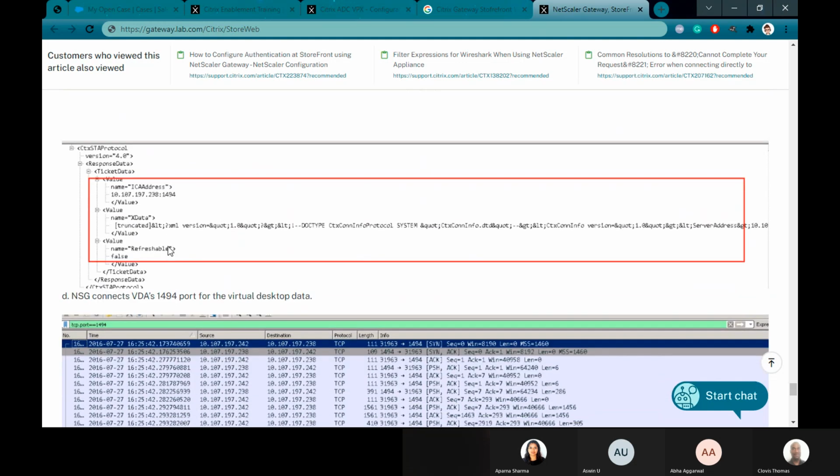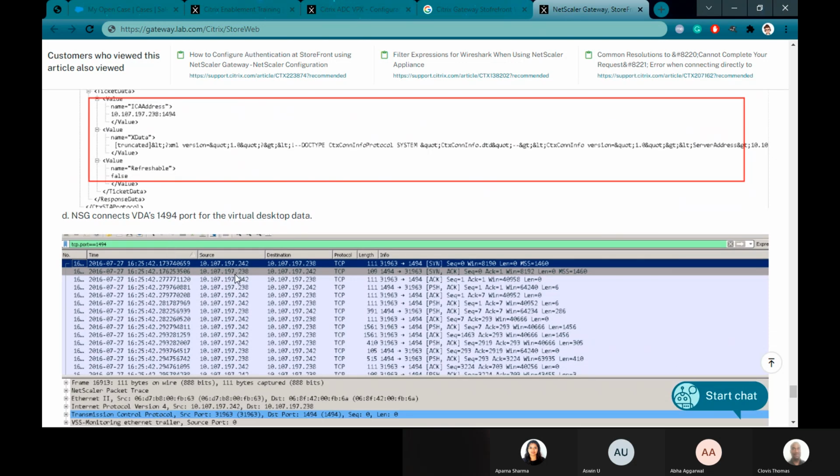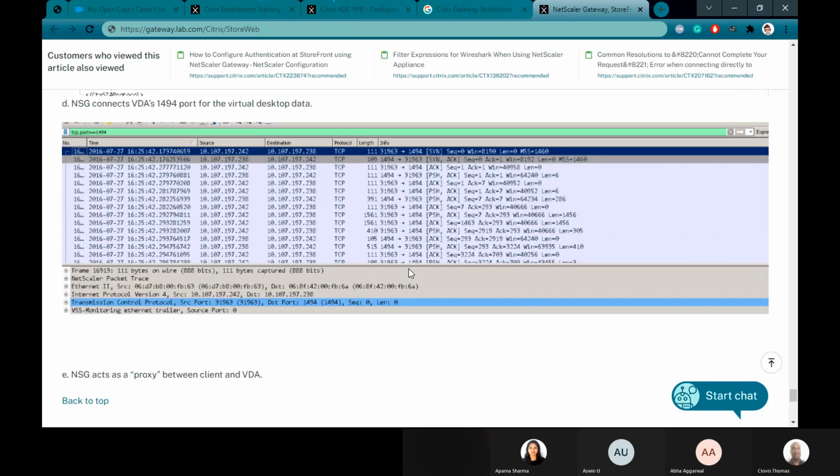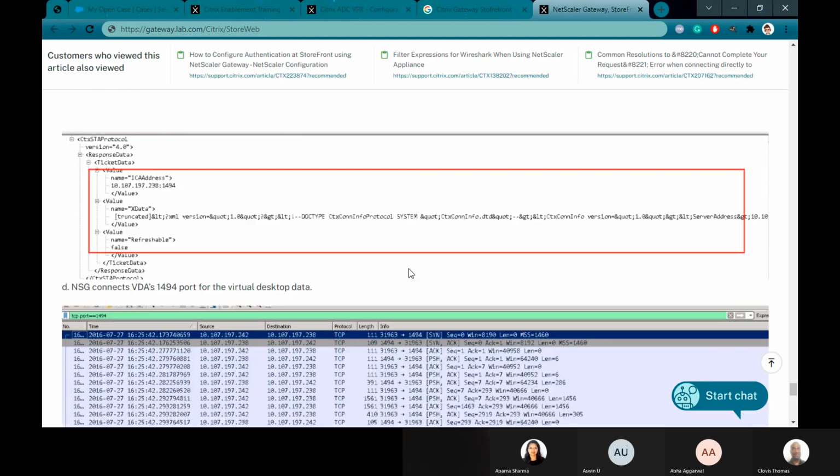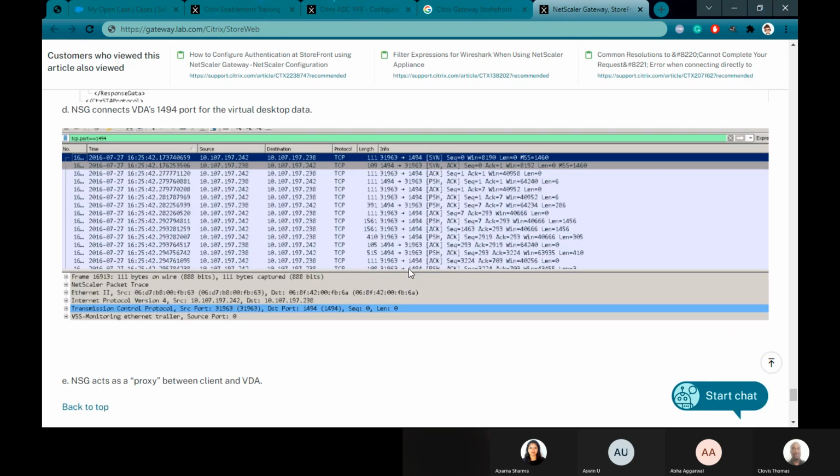As soon as ADC gets this IP and port, ADC will start a communication on TCP on 1494. And the communication on your backend with your VDA is established. And anyways, Workspace has already established a communication on the front end. And now there is a proper communication for your client, ADC, and VDA, and your application launches, and you're able to use your application. At this point, Gateway acts as nothing but a proxy. So it's taking the request from client, sending it to VDA, taking the response from VDA, sending it to client, nothing else.